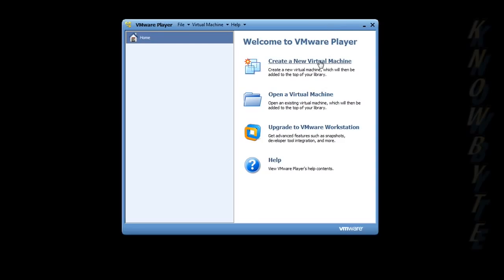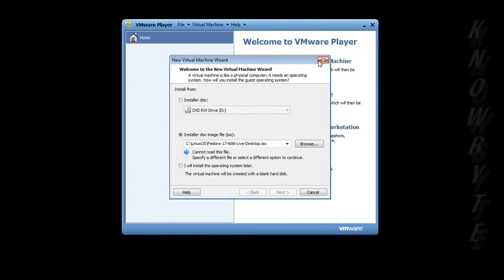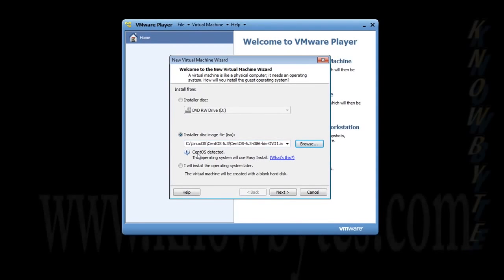So I'm going to create a new virtual machine in VMware Player, and I've got the old disk image. I'm going to change this to the CentOS disk image, and now I've got the CentOS disk image selected, and it automatically detected CentOS, so that's good. Now I don't want easy install, so I'm going to be disabling this later on. I'll show you how to do that. If you want, you can use easy install. I prefer not to, because I want to show you all the screens that are available in the regular install.